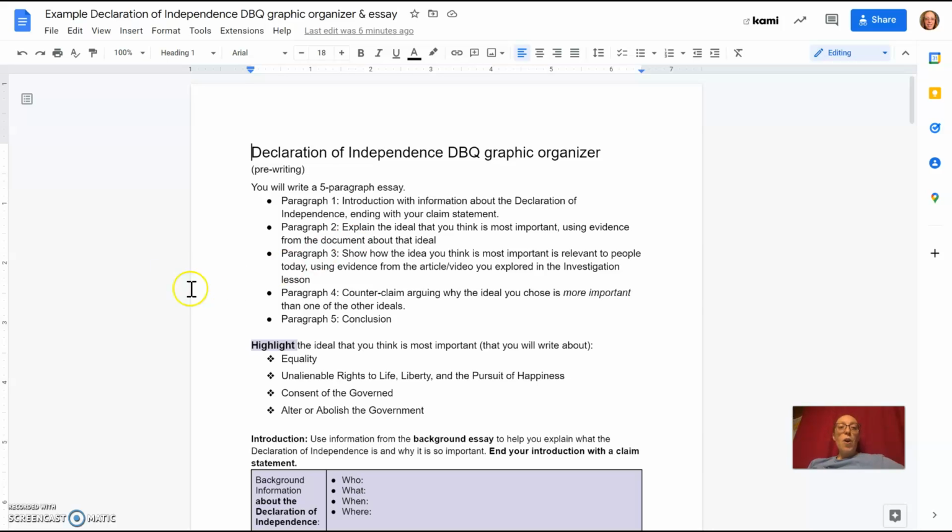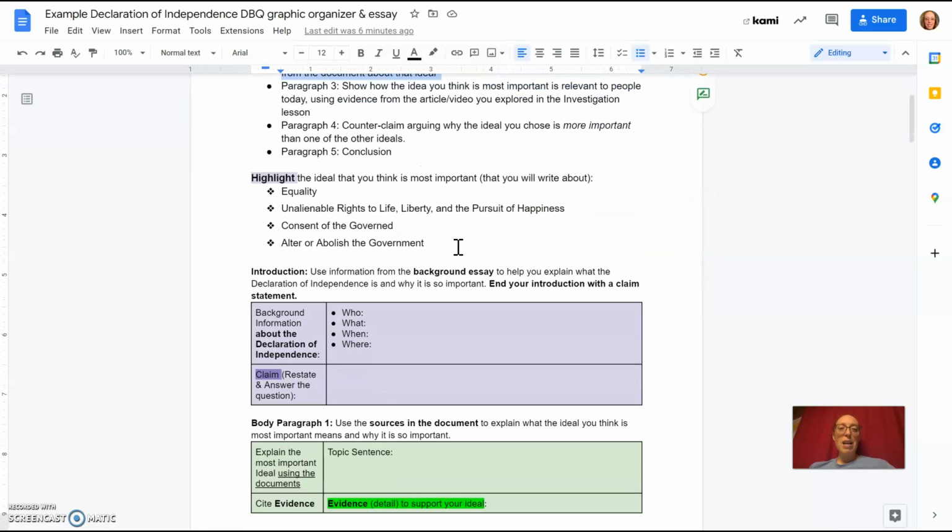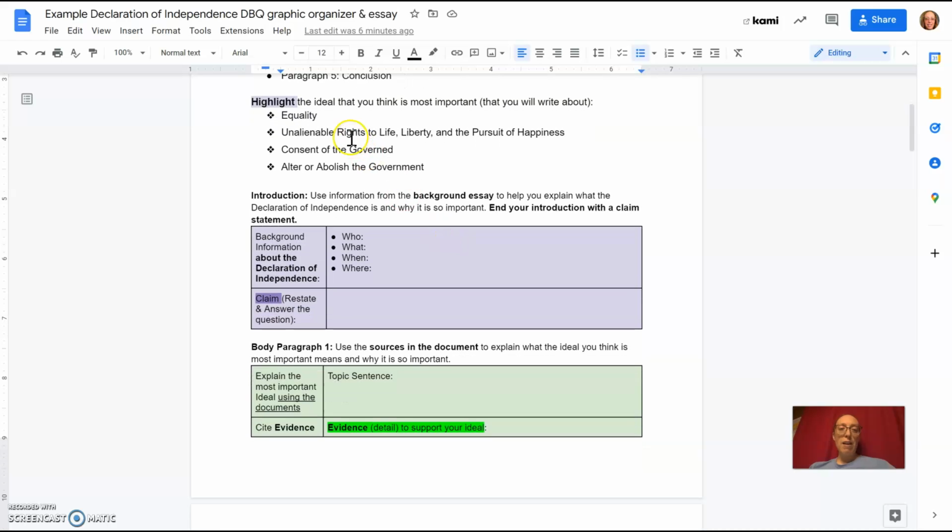So, our 5-paragraph essay, you have a description of what each paragraph is here. Today we're going to focus on paragraph 2, explaining the ideal that you think is most important. So this one's going to be explaining as much as persuading. The other parts are very much more about persuading.